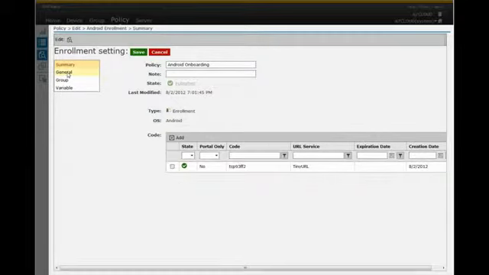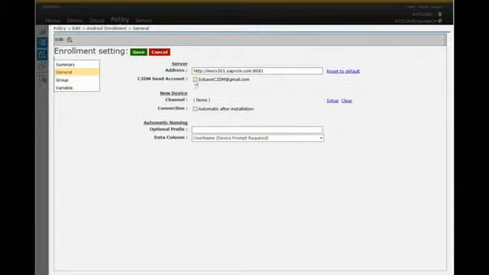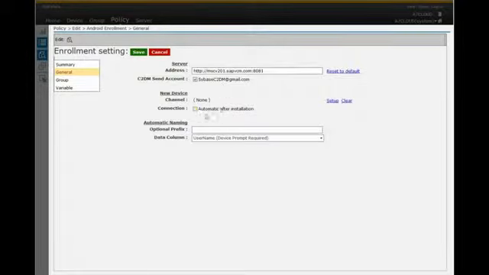Click on General in the Settings list box. Select the C2DM account to use. This step is required to identify the C2DM account used with Google's C2DM service. You can set the enrollment policy to automatically connect and deliver policies after enrollment, or not, by unchecking the Automatically Connect checkbox. Unless there's a reason, you'd normally automatically connect and deliver all of the policies associated with the group.